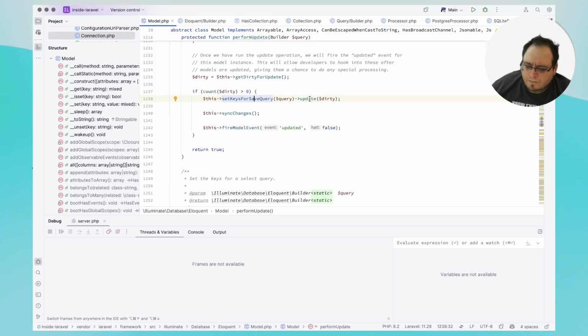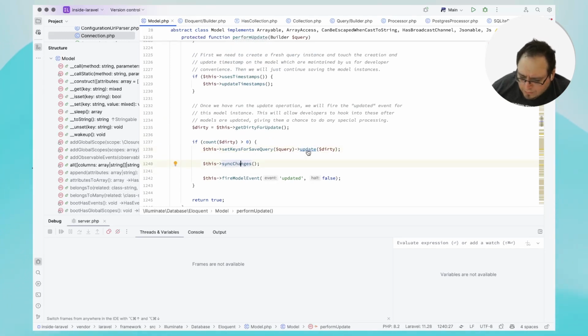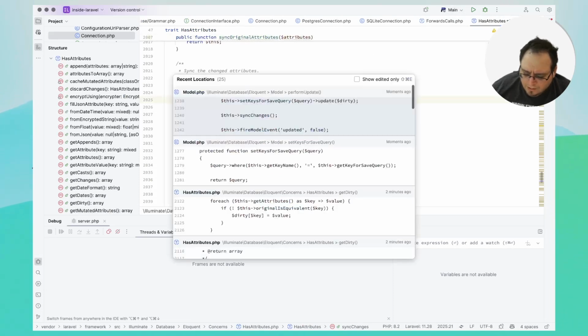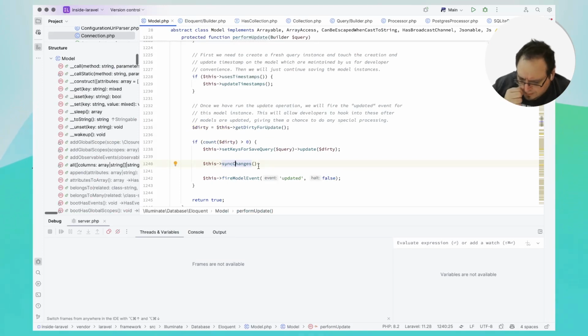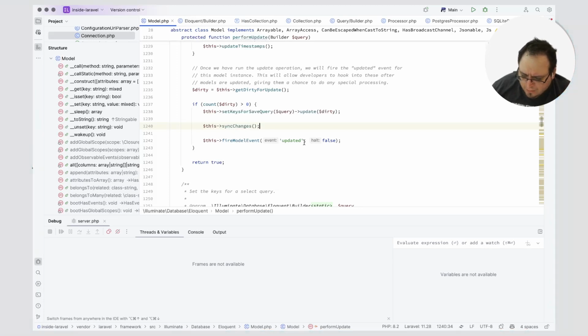Then it calls update and sync changes. So where is it going to be setting... Oh, sync changes, right? So we did say this. It's calling get dirty. Where does it then set attributes to original to attributes? That's what I'm not seeing. I don't know if there's a default event.